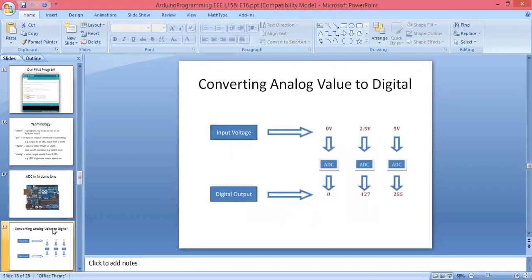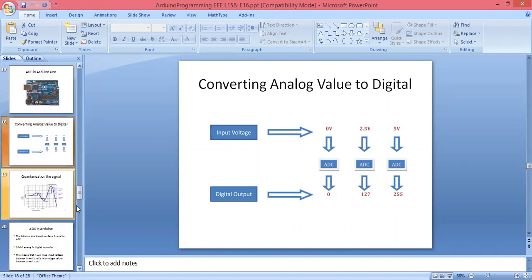Then we have studied how to convert an analog value into digital. If we have 0, that will be a value of 0 in digital. And if we are taking the analog value of 5 volt, then the digital value will be maximum, that will be 255, because 2 raised to 8 is 256, but we are starting from 0, so that will be 8 bit, and 8 bit is nothing but 255. So this is the conversion from analog to digital.